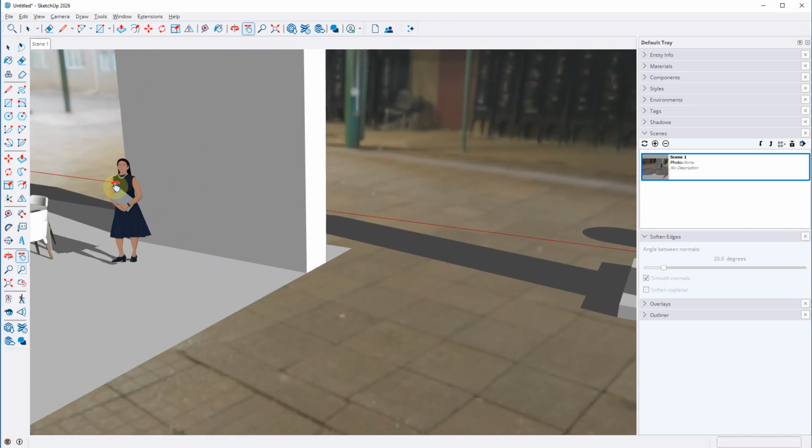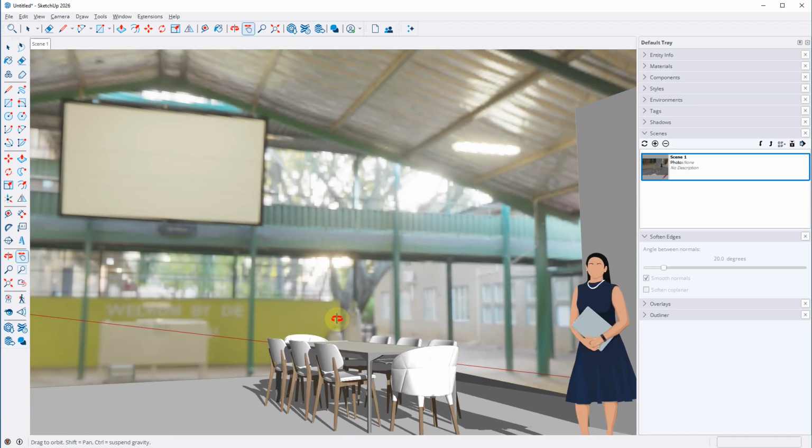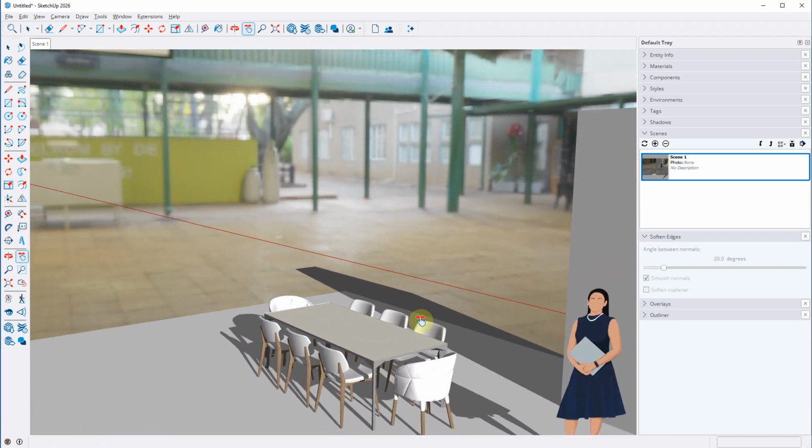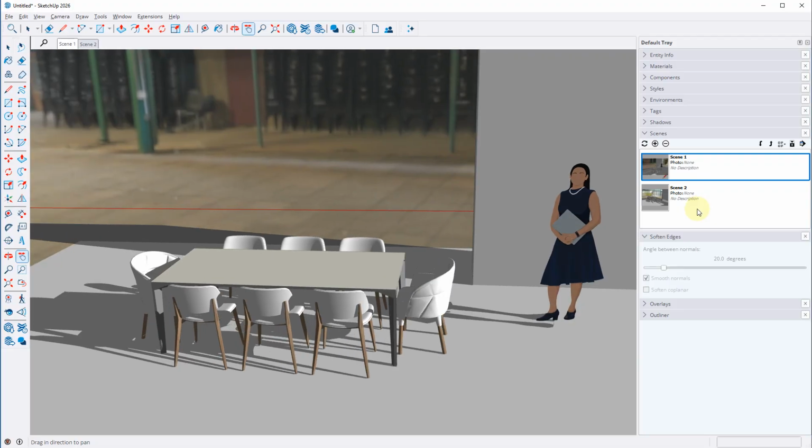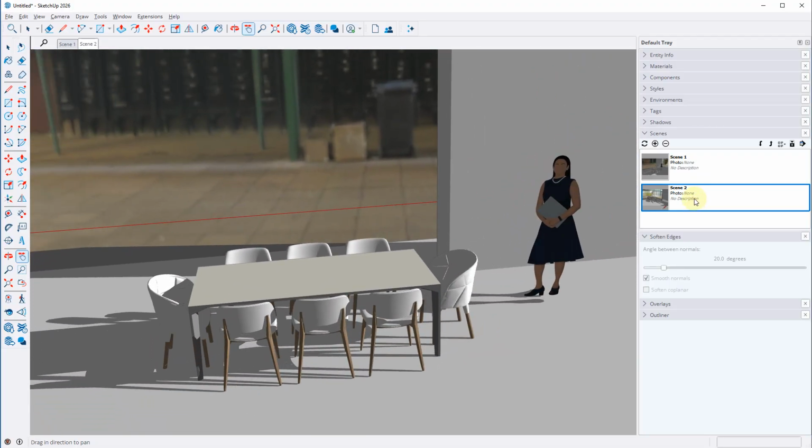And we say, okay, well, I also want to try from over here, from this angle. Maybe this is a different angle that we want to show off. So I'll position the camera here and add a new scene. So now I can jump back and forth between these two scenes.